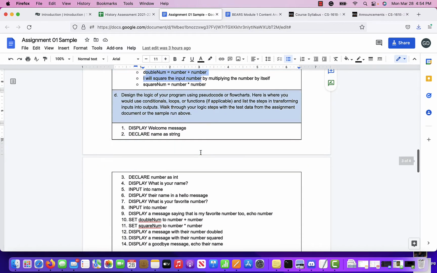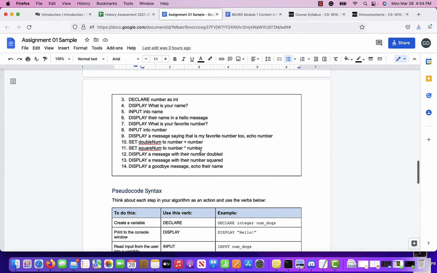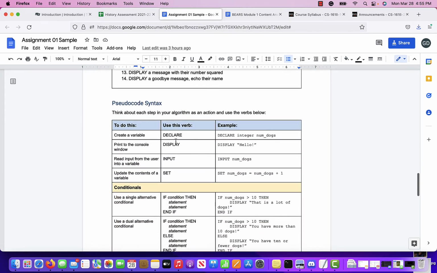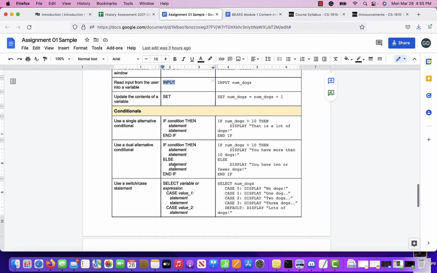Then we start with the actual design. If you look at the bottom of this document, there are some verbs that you should really use for all of these things. When you output, it would be display. When you declare variables, it should be declare. When you do calculations, it should be set. When you read input, it should be input. And then in the next assignment, we'll see more about the if statements as well.